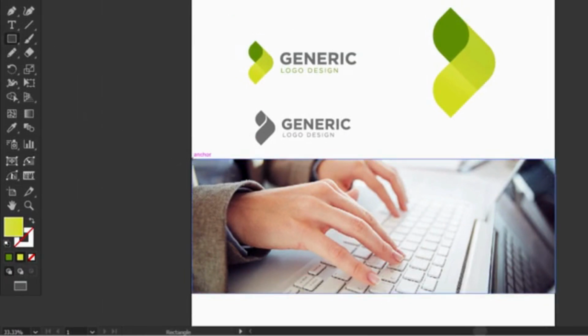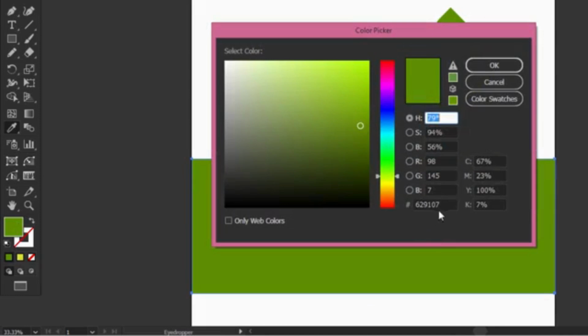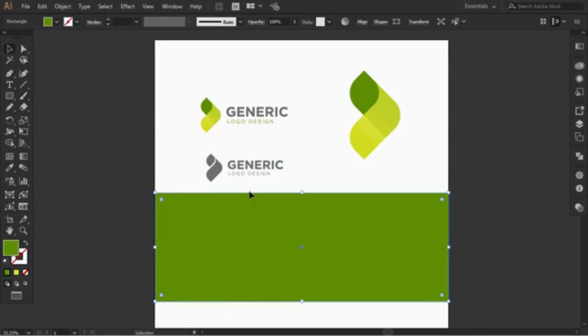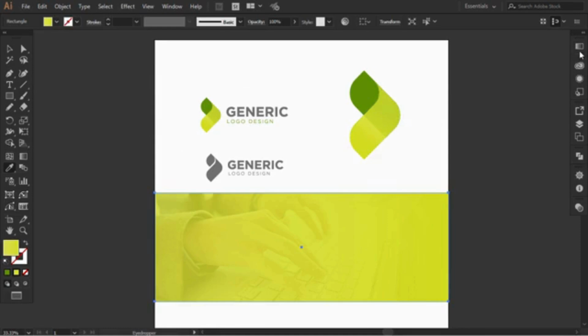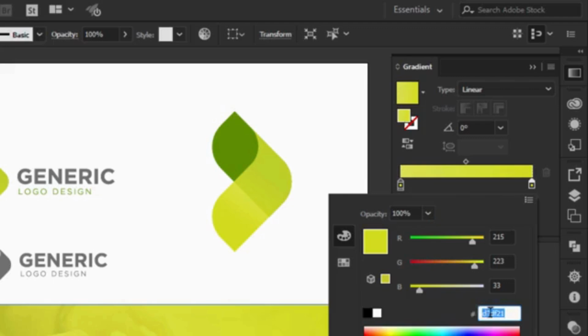Now, cover it with a rectangle. Give it this color with the eyedropper. I'll copy the color code. Then I will give it this soft gradient. Then from the gradient panel, I'll change this color stop to green by pasting the color code.